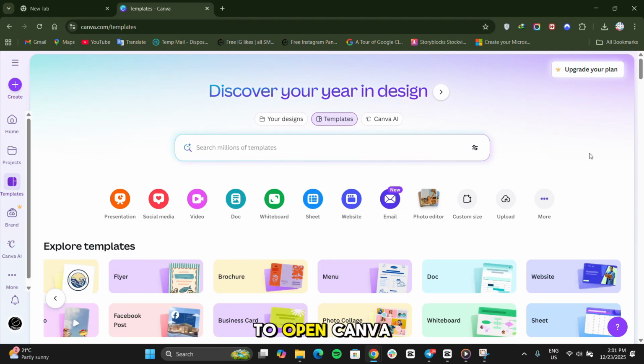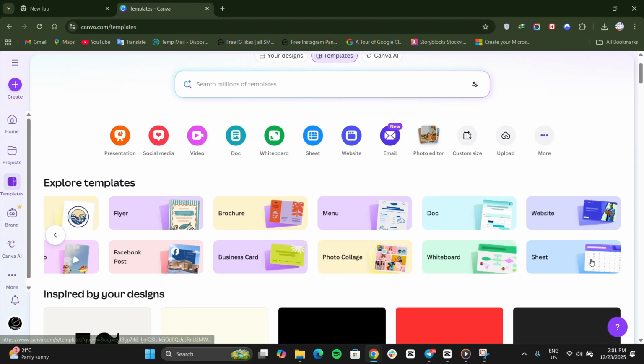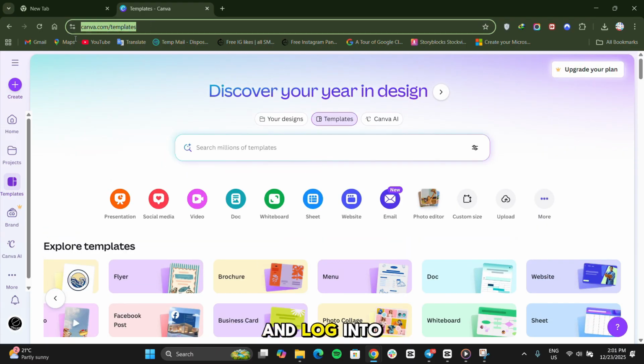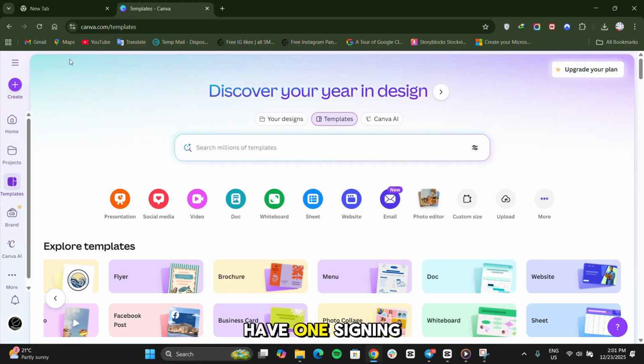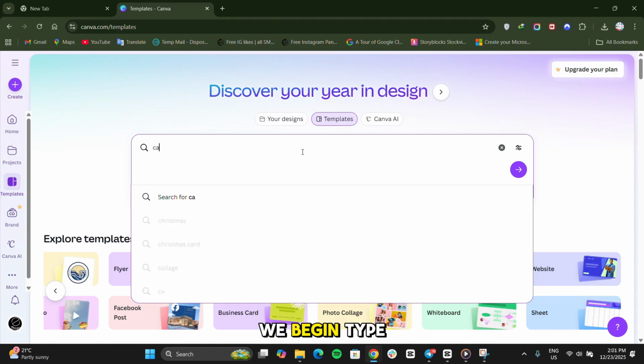First, you need to open Canva in your web browser. Head to canva.com and log into your account. If you don't have one, signing up is quick and free, and you won't need any paid plans for this project. Once you're on the Canva homepage, you'll see a search bar at the top. This is where we begin. Type in calendar and press enter.